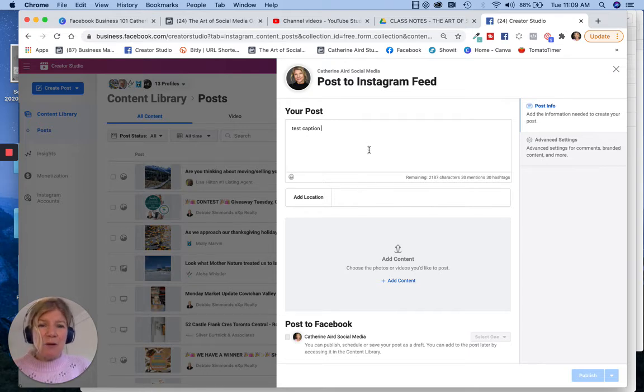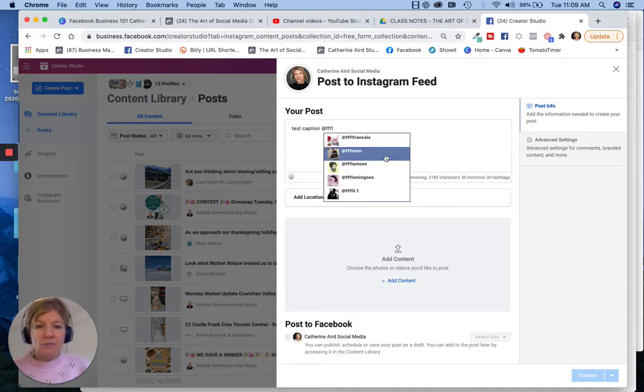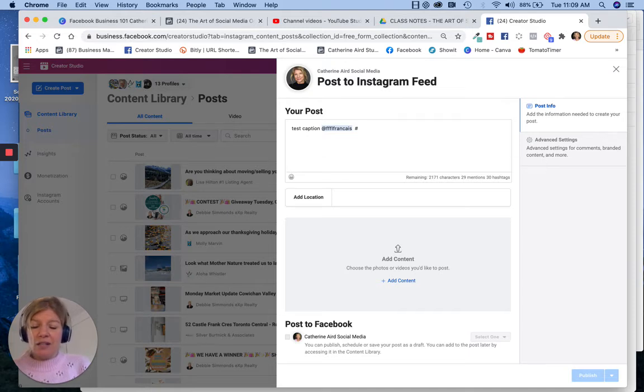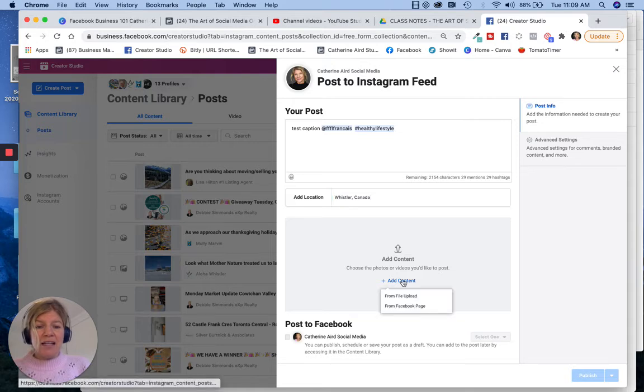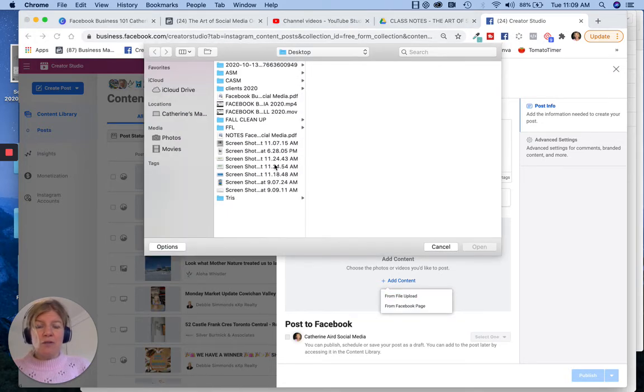It's exactly from your desktop as you would on your phone. You could tag businesses. I can use the hashtag creator. So say I want to post something about healthy living, so I could say healthy lifestyle. I can do my hashtags, I can do my tagging, I can add a geolocation. If I'm in Whistler, I can put Whistler. I can add some content from file upload, either one image, several images, or a video for an Instagram account that would be 60 seconds or less.